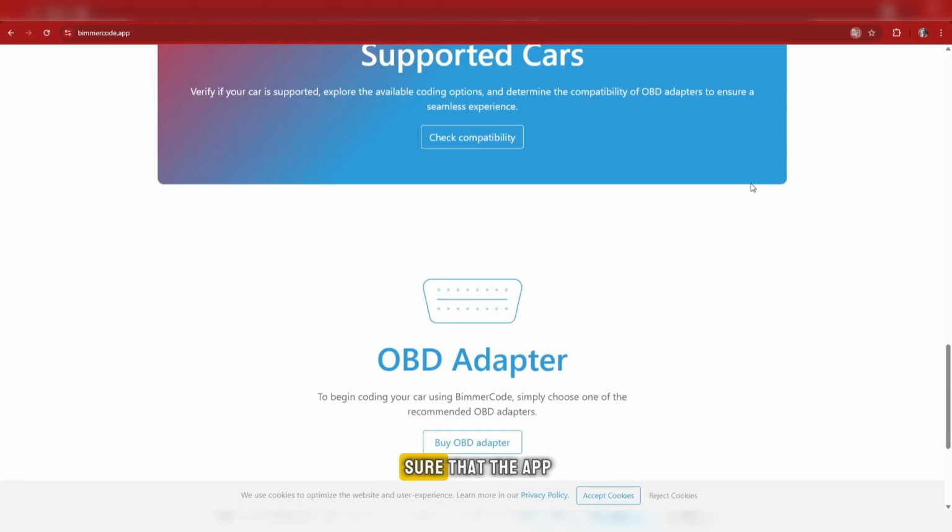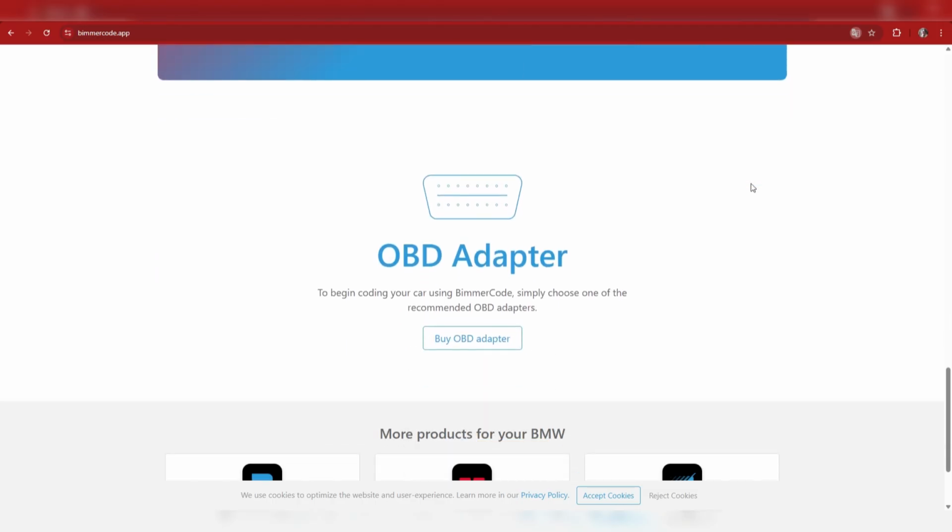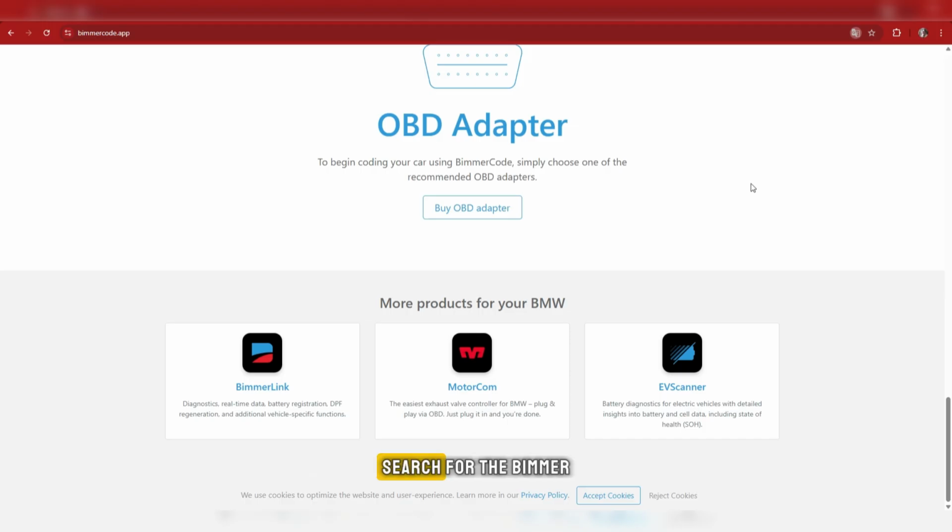You should also make sure that the app is fully updated. Open your App Store. Search for the Bimmercode app and check if an update is available. If there is one, install it because updates often fix connection bugs.